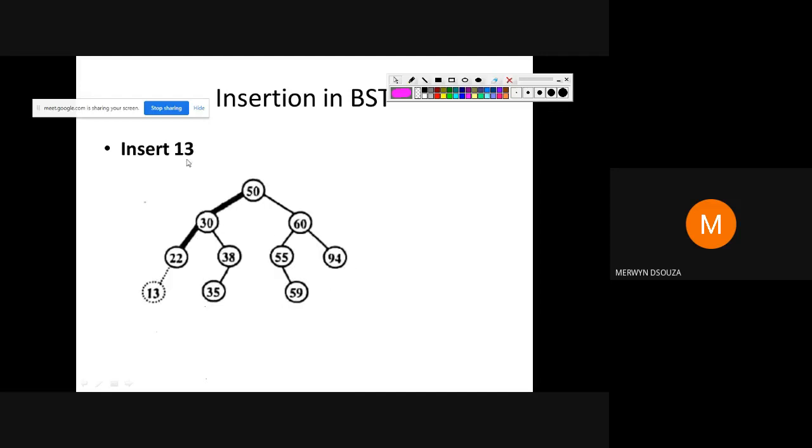13, start from here. 13 is less than 50, go left. 13 is less than 30, go left. 13 is less than 22, and you will insert 13 here.